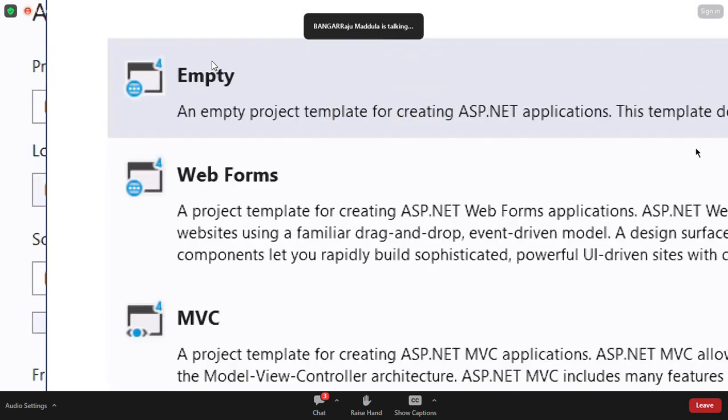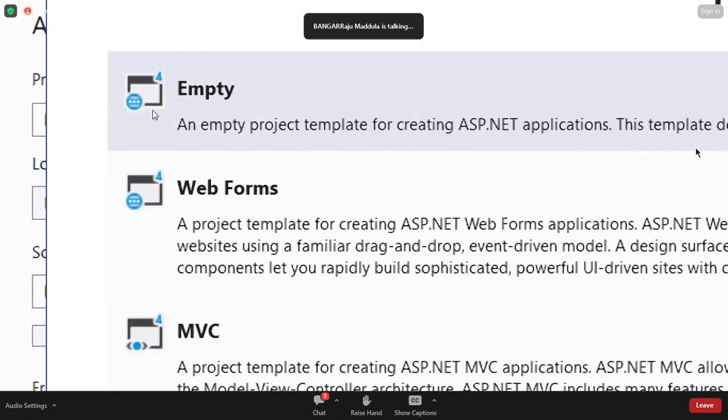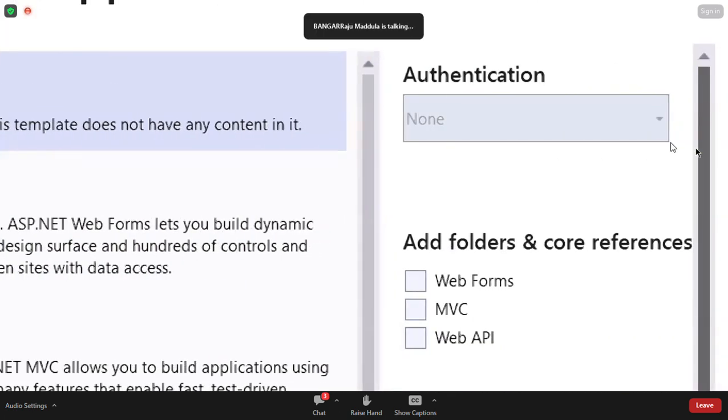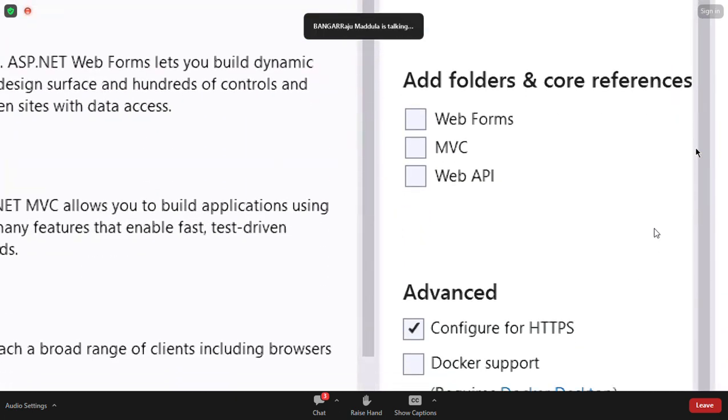So first one is empty. If you select this one, later you can decide whether it is Web Forms or MVC or Web API. See all the things carefully. Empty. When you select empty, on the other side it will provide you some checkboxes. And here we select now. What is it? Web Forms. It will create all the folders and references required for Web Forms. If I select MVC, it will add all the references and folders for MVC. If I select Web API, it will add folders and references for Web API.